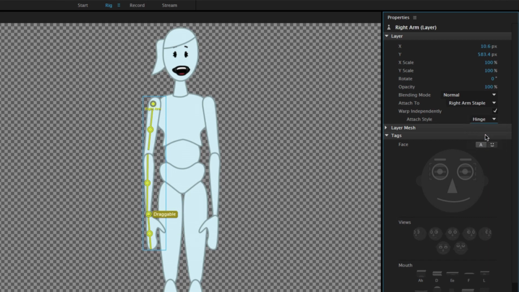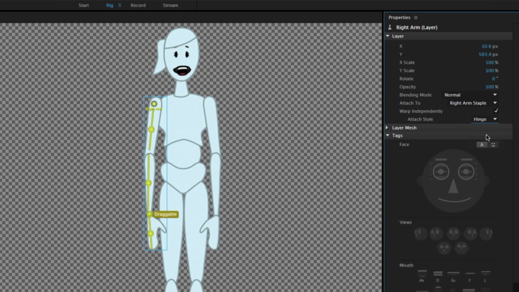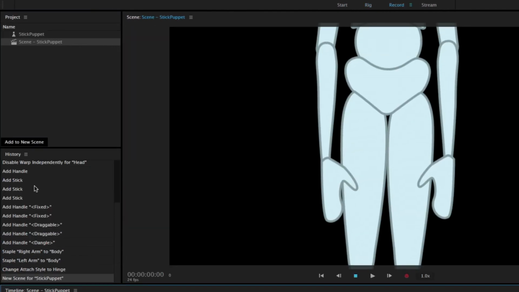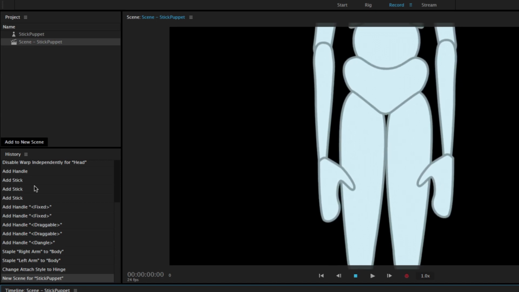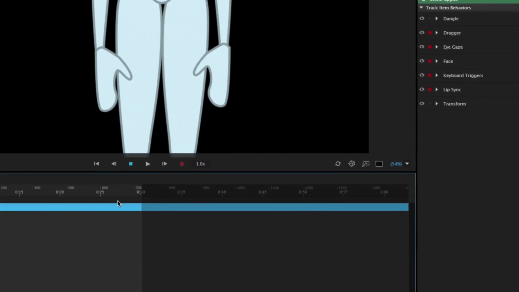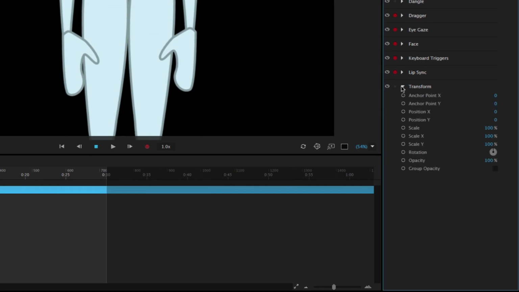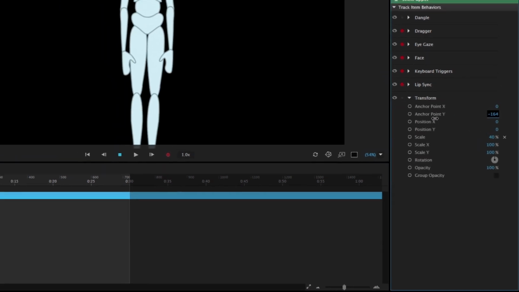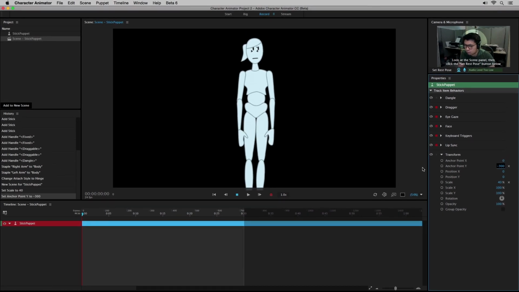Now we're not quite done with the rigging, but we need to check our work. Click on the puppet in the project window and click Add to New Scene. This takes us to the Record workspace where the performance is captured. If your puppet is too big and off screen, like ours is, twirl down the Transform property and adjust accordingly. Now you should be able to see your character reacting to your movements via the webcam.